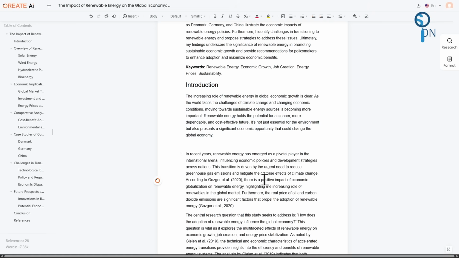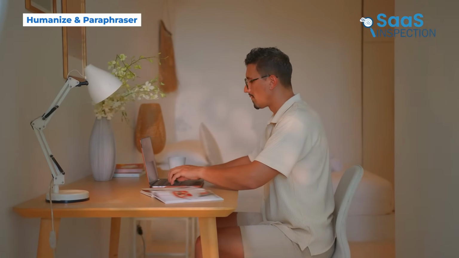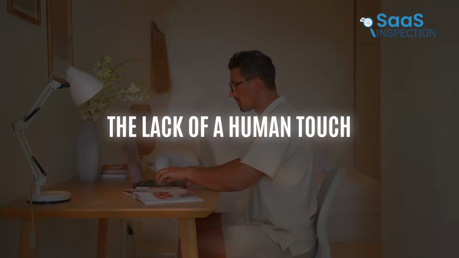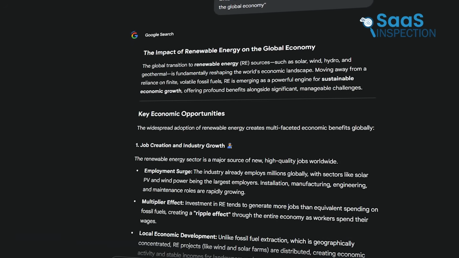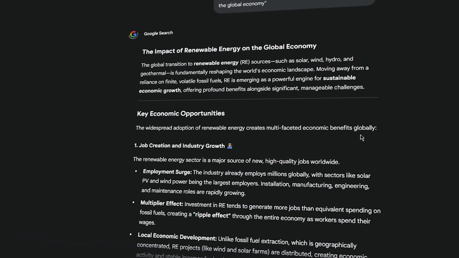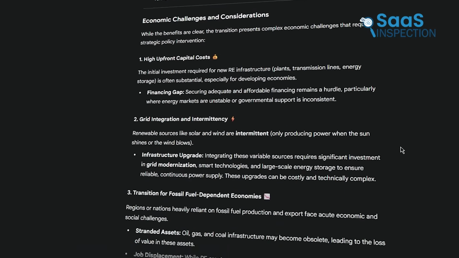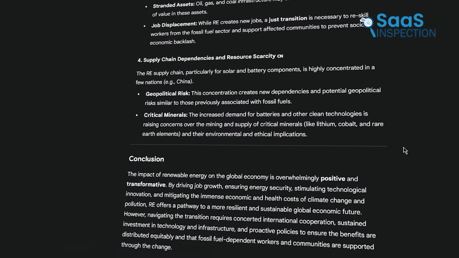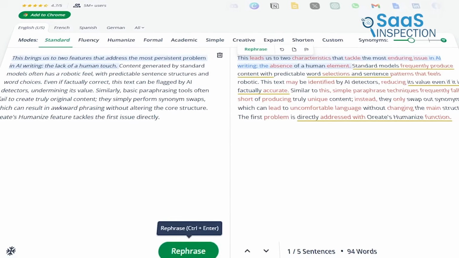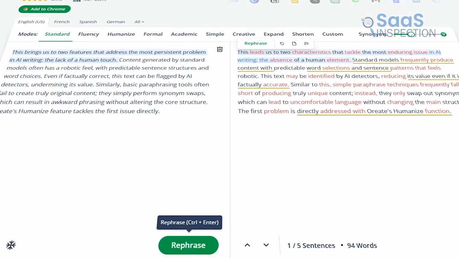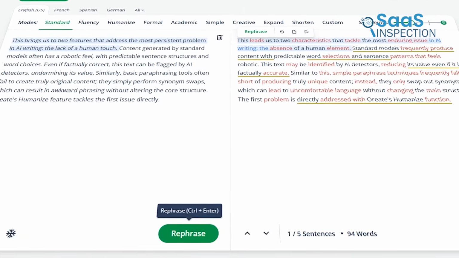paper before submission. This brings us to two features that address the most persistent problem in AI writing: the lack of a human touch. Content generated by standard models often has a robotic feel, with predictable sentence structures and word choices. Even if factually correct, this text can be flagged by AI detectors, undermining its value. Similarly, basic paraphrasing tools often fail to create truly original content. They simply perform synonym swaps, which can result in awkward phrasing without altering the core structure.